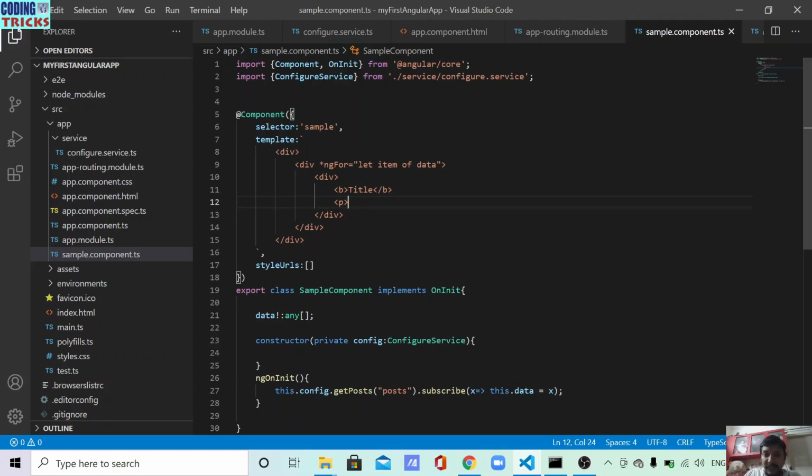and I will use a p tag. If you observe, it is hard for me to type because I don't see any IntelliSense. That is the reason we should have a separate template. So item of, this is the type I have declared. This is a variable, and this is an array of any. The array value will come to my item, and that is item.title. This is the property I'll be exposing.